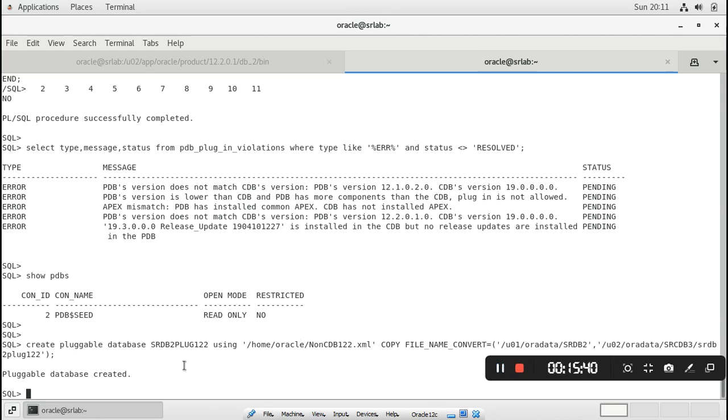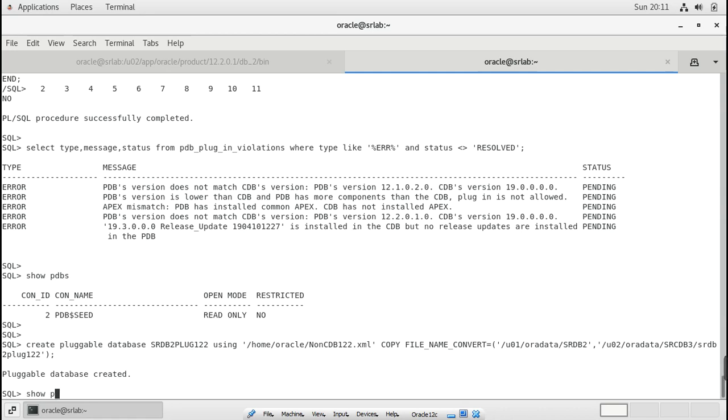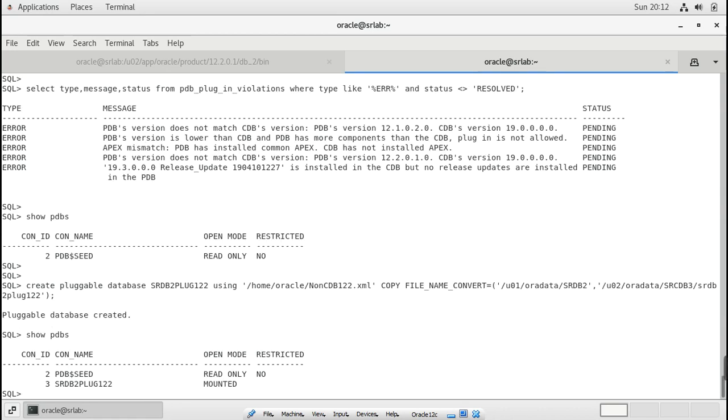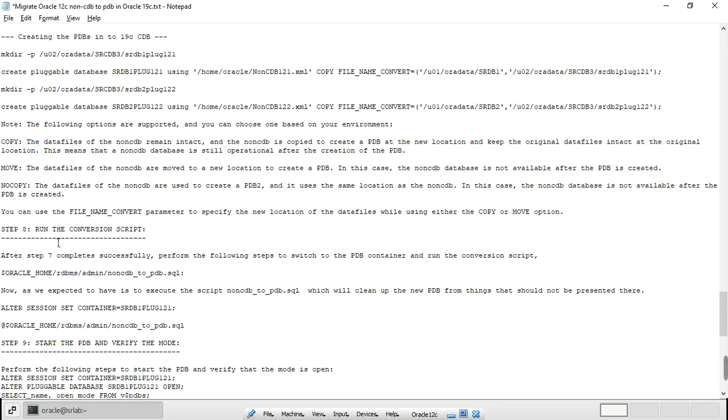Yes, the pluggable database got created. You can see it is in mount stage, mount mode. So in PDBs, you can see SRDB to plug 12.2 mounted. Here I am using the copy option. Here you have to make a note of it.